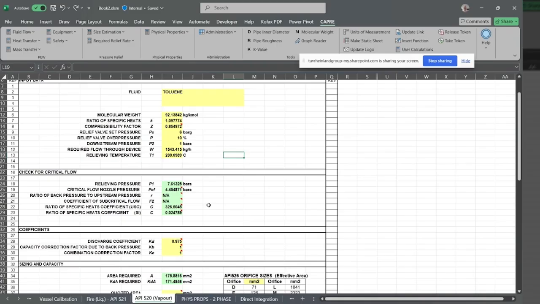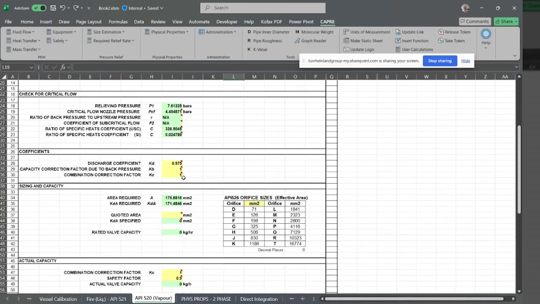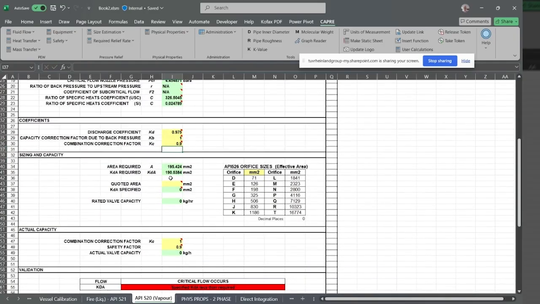If it's subcritical flow, you haven't got a choke, then it will use a different API equation in the background. We then get our coefficients. Our discharge coefficient, we leave as 0.975. We're going to say it's not a bellows balanced valve, but I'm going to put in a bursting disc and put a 0.9 in there. That's going to give me my KDA required.